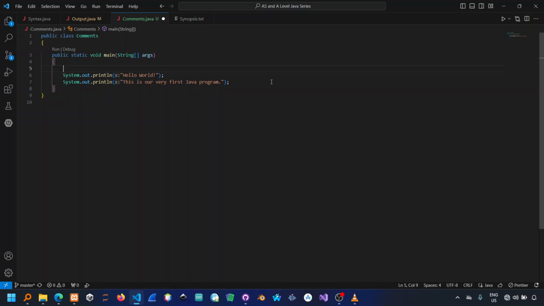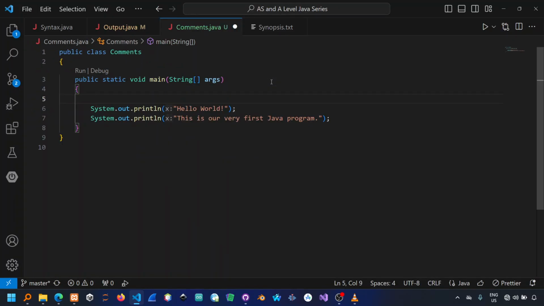Before we get started, you'll notice that I already have code inside my comments.java file. I just copied the entire source code from the previous episode, the output episode, and pasted it inside the comments.java file. If you are going to do that, make sure that you also change the class name to comments so that it matches the file name. Otherwise, you're going to have an error and your code is not going to compile. Other than that, this is just the same code that we used in the previous tutorial.